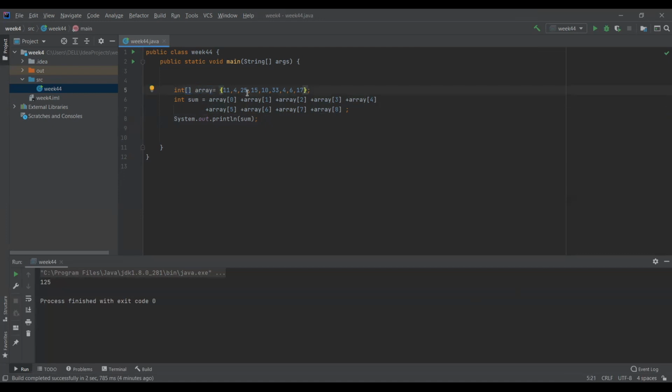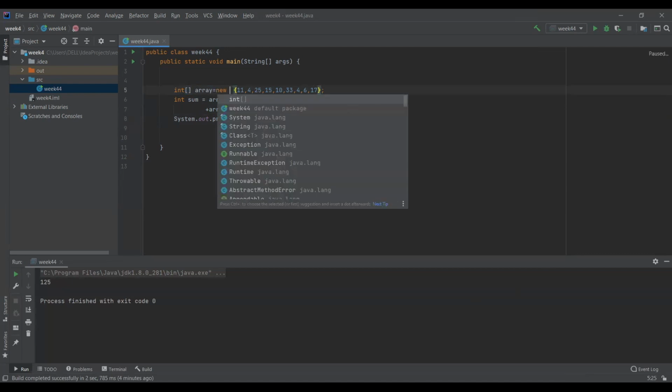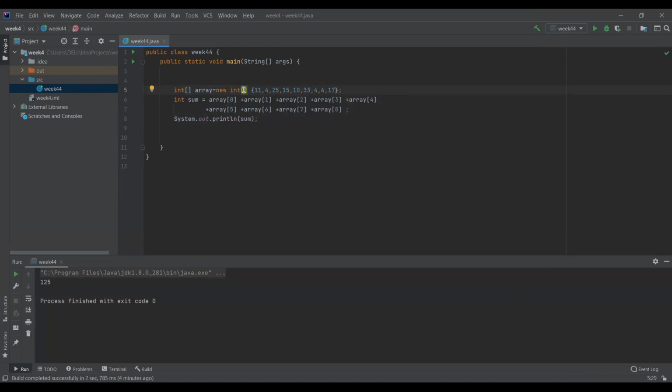Probably I have. Okay, this is now correct. Integer array and a new int, and I'm initializing these 9 numbers, and I started with the summation: array of 0 plus array of 1 plus array of 2 till I get array of 8. It is 9, so we start with 0 till 8. And I printed the summation, and it worked. It gave me 125. Is it correct?